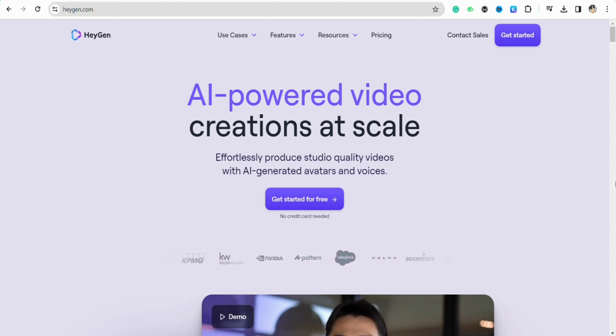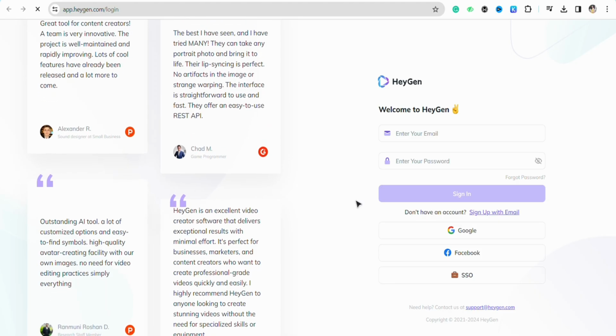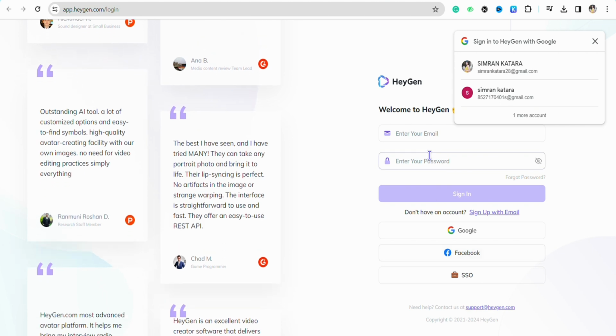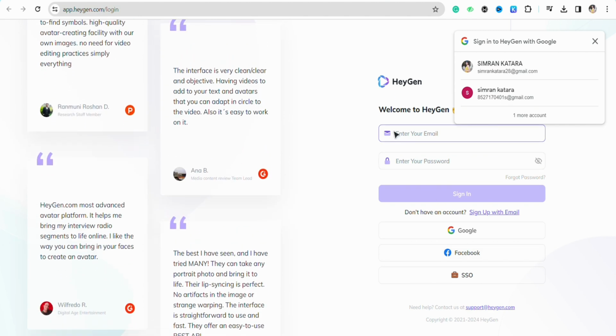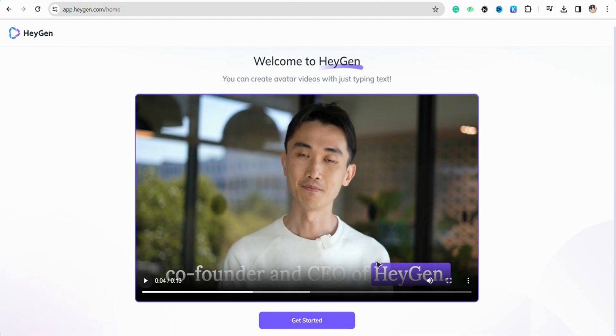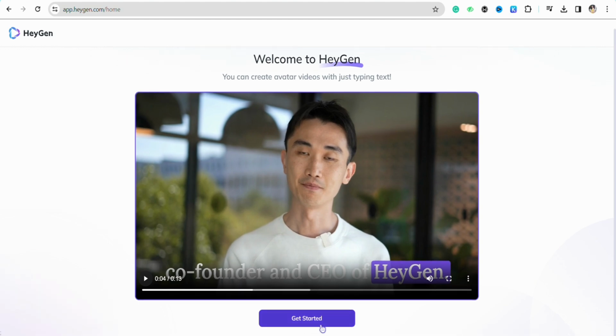So simply open heygen.com and come to the official website of Heygen, and after that you have these two options. You can either click on get started for free, or you can click on get started from the top right. So just click on get started for free, and here you have to mention your email address and create a password in order to log into or sign up for a Heygen account. And now on this page you have the brief intro of the Heygen application by the co-founder itself, and below that you will have this option called get started. So just click on it.